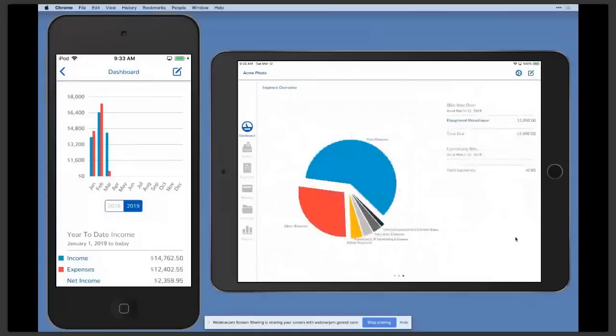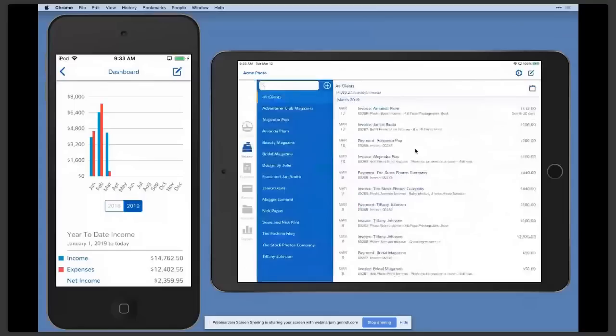It's a really handy way to see where your money is going. You can see for this particular business, the majority of my expenses are actually related to rent. So I'm paying a lot of rent for this particular business here. In addition to just seeing how things are going inside your business, the app is fully functional.